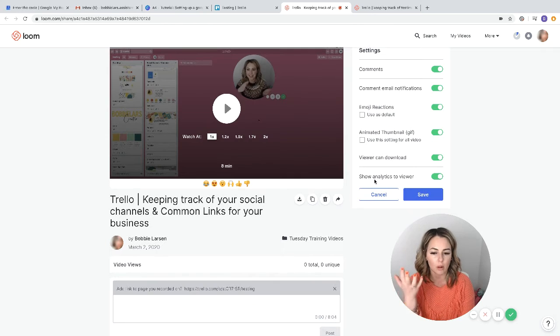This is just for people. If you watch it from Loom, people can make comments and get email notifications, that kind of thing. Show analytics to viewer, you can hide that. Viewer can download, you can turn that off so that they can't download it.